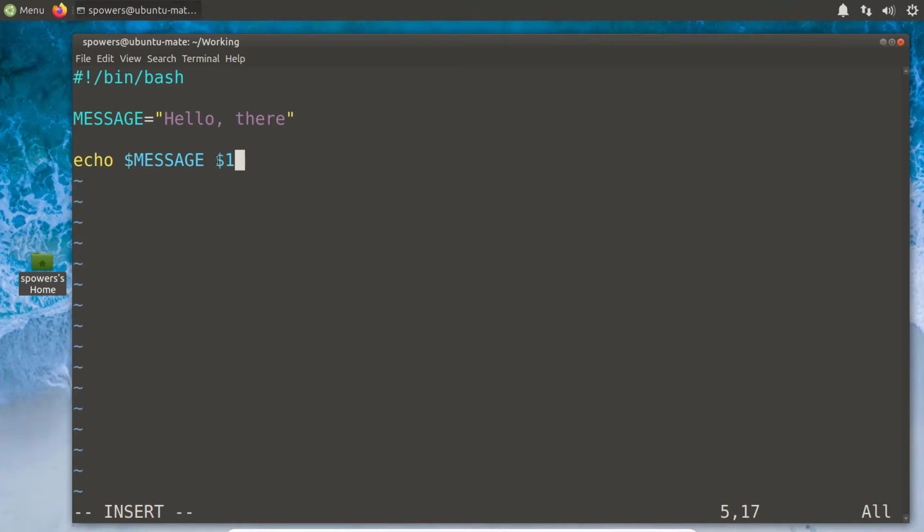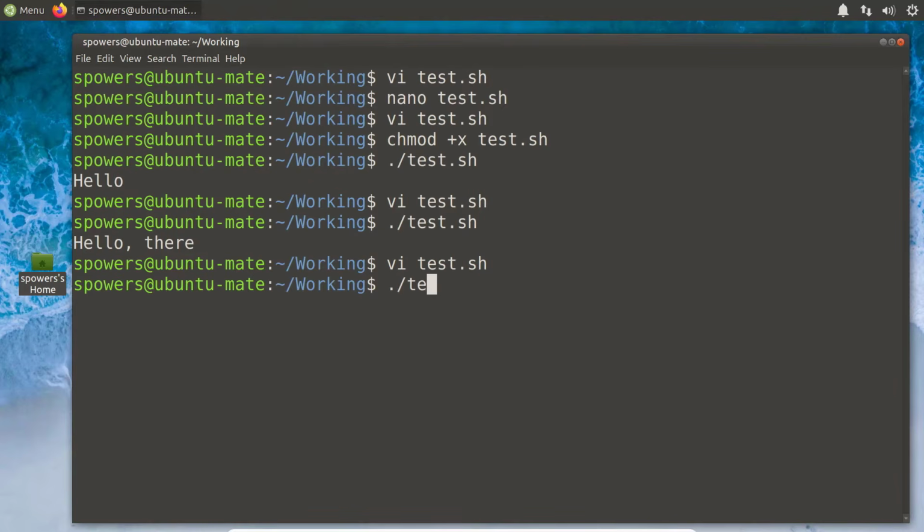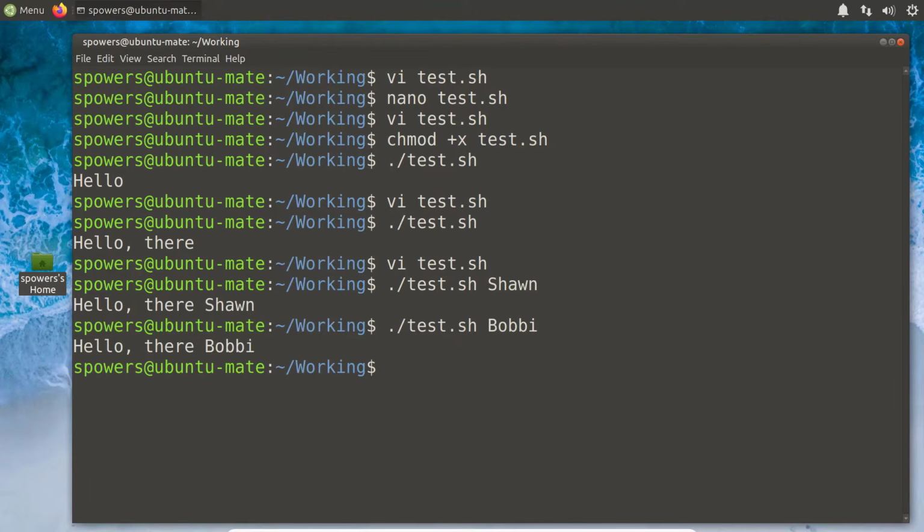So this means the first argument that we send to the shell script is going to be assigned to this variable. So it's going to say echo whatever that message is, and that's already assigned up here, and then whatever argument we give it on the command line. What do I mean by that? Let me show you. We'll save it. We'll execute test.sh, and the argument I'm going to give it is Sean. So now if we press enter, it's going to say, hello there, Sean. If we do test.sh Bobby, hello there, Bobby. What it's done is that first argument becomes $1.